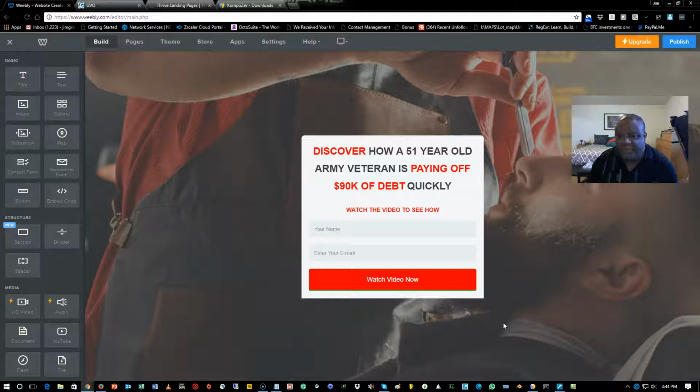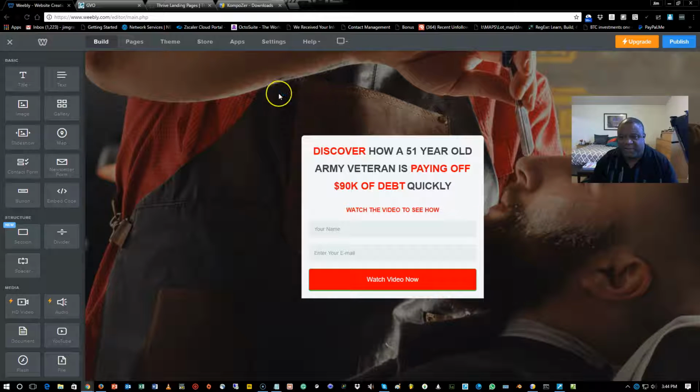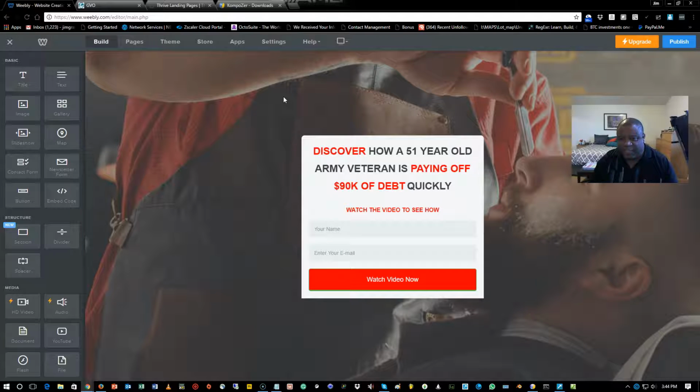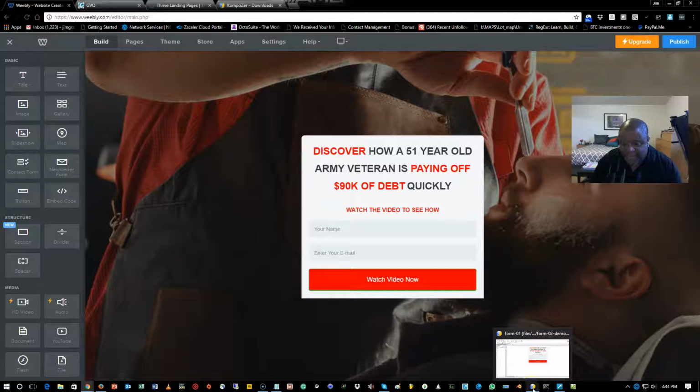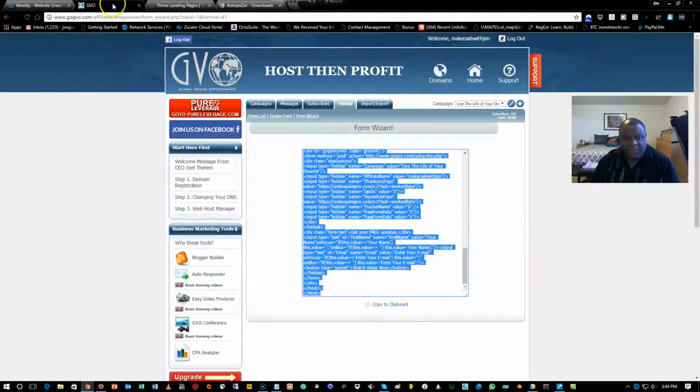And who knows? When you start getting to the higher end capture pages, a lot of them will be easier to do because you just pop your code in and that's it, and you're done. You just type a few things. But this is pretty good because you won't need to go to Composer, and you won't need to be using Weebly. You just grab the GVO form, grab this right here and go straight to your higher end system, and you can usually paste it in.